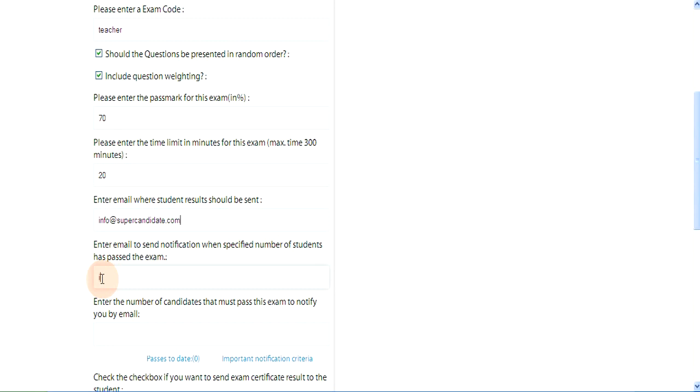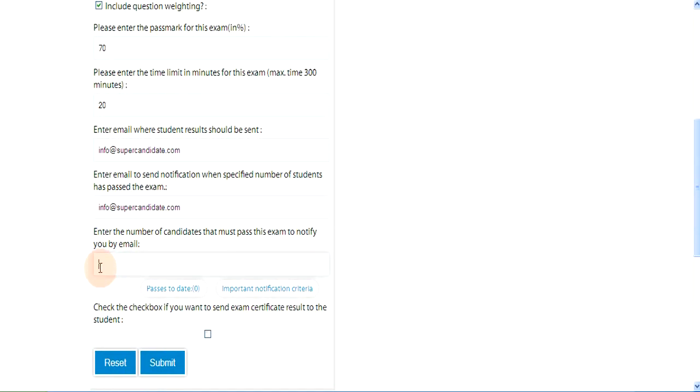In this occasion, I'm just going to write the same email because this is just a test tutorial. You'll see below the notification area, you can enter the number of candidates that must pass. I'll put 4. An important point: once your desired candidates have passed your test, you are sent the notification. To set the notification again, you have to reset this number.